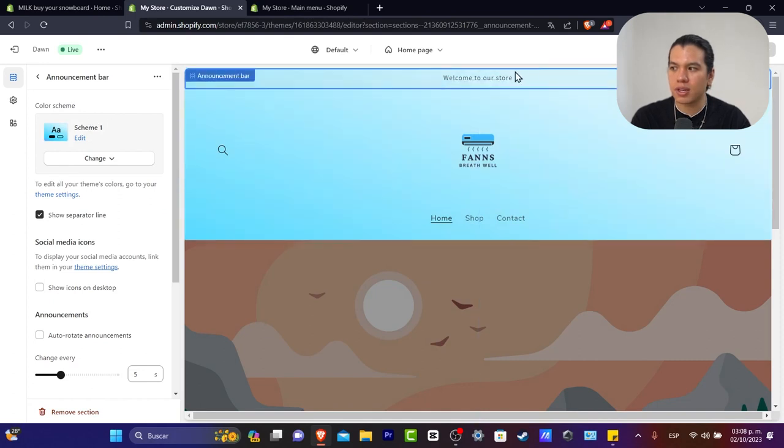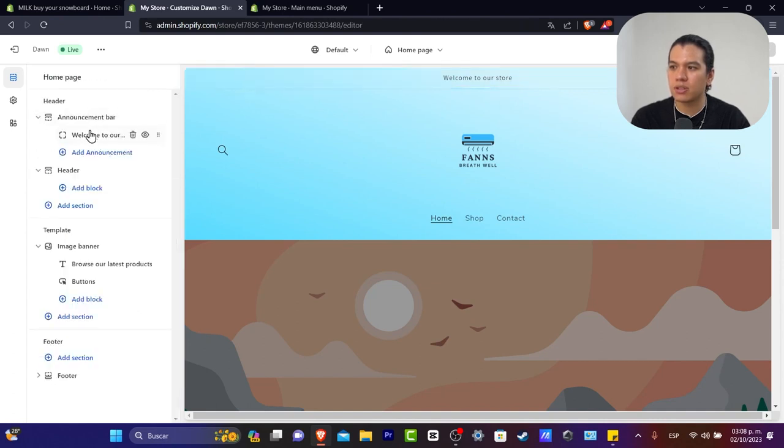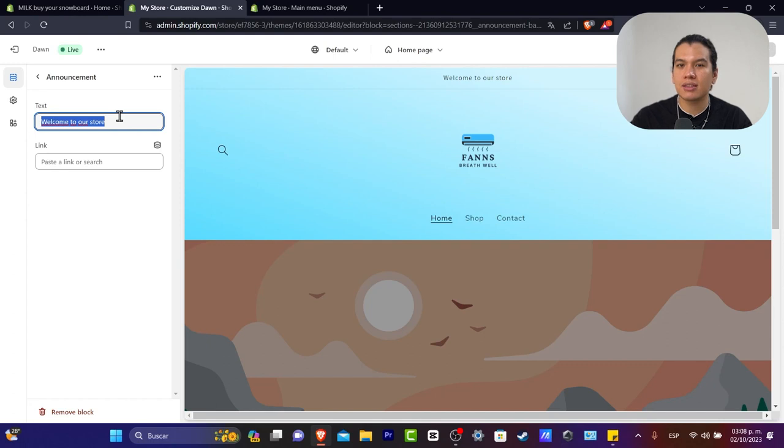In the very upper side, we can see that the announcement bar in this case has the text welcome to our store. Usually this announcement bar helps you add the latest discounts or the latest news that you have in your store. So let's say, for example, that we are just getting started selling a few products. I can add, let's say, get your first 35% discount. There you go.